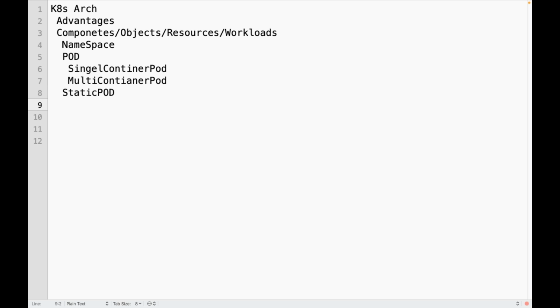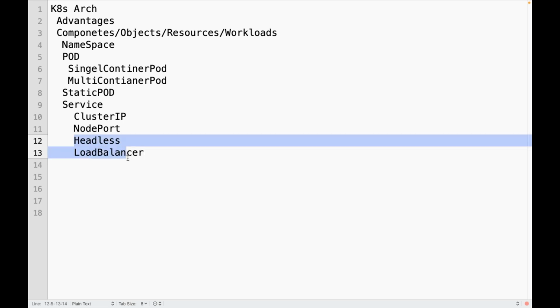One more important concept we discussed is service. Within service, so far we discussed ClusterIP and NodePort. There are other types of service, headless service and load balancer service. These two we will discuss later.